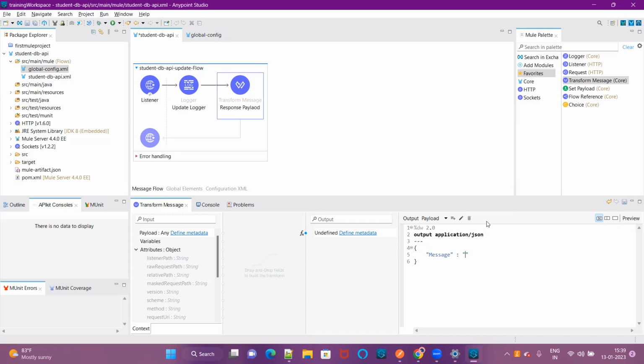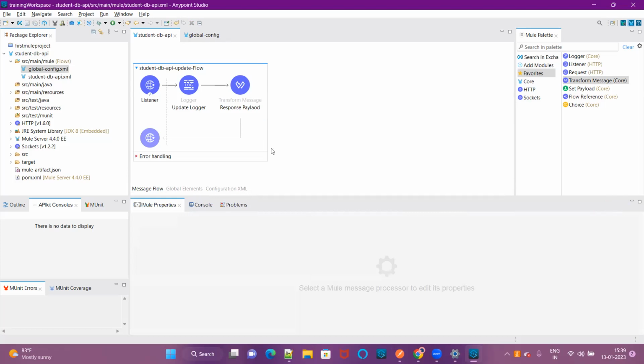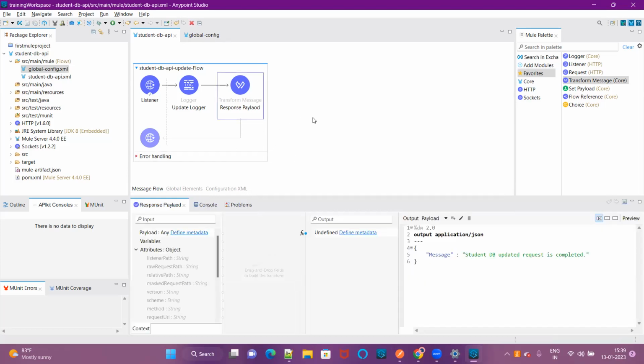So my response is message: student database update request is completed. That means the database has updated the request. We are just adding the message now. It is not doing the actual job of updating a database. It's just saying student DB update request is completed.